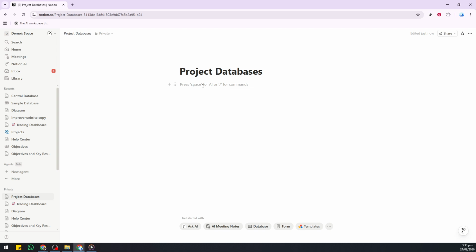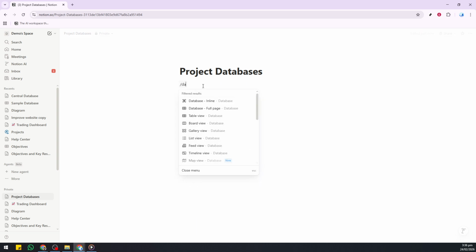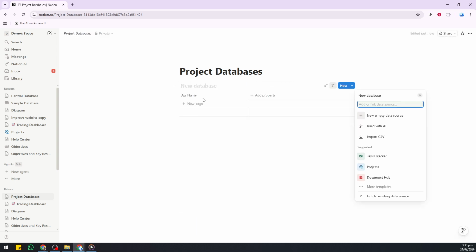Type /database. This opens the block menu filtered to database options. Click database to insert it inline on the page. You'll see a new, empty database appear. Modify it to match your project's references. Rename the database, adjust properties to reflect how you track work, and remove any default fields you don't need. Think of this first database as the anchor for the page.